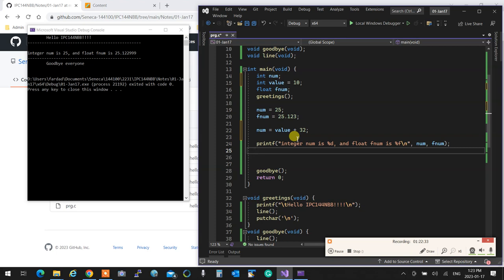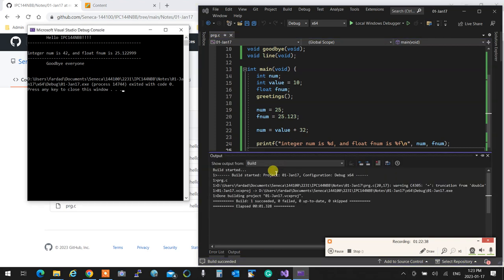So if I do something like this and I run the program, you will see that the value of that one will be 42 because it was 25. Then I set it to 10 plus 32. So that 25 is wiped out, gone, overwritten with a new value. That is the value that I put in front of it. So all old values of variables can be overwritten. And variables are where we put all the numbers and we do all calculations over it.